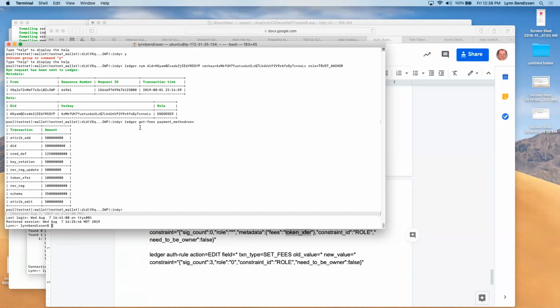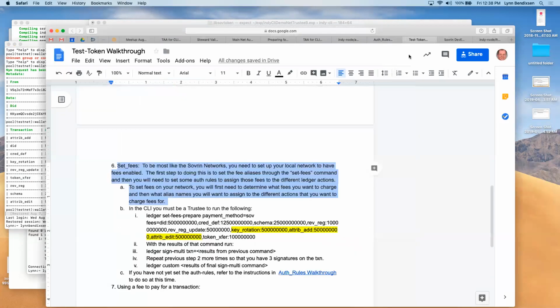And so there's a set fees call. We'll go back over to that. This set ledger, set fees. And it says set fees prepare here, because what happens when you set fees is, by default, it takes 3 trustees to set the fees on the ledger. Since I didn't change that on either the builder or staging, I have to find 2 other trustees, 2 of my buddies. I think Adam might even be a trustee now.